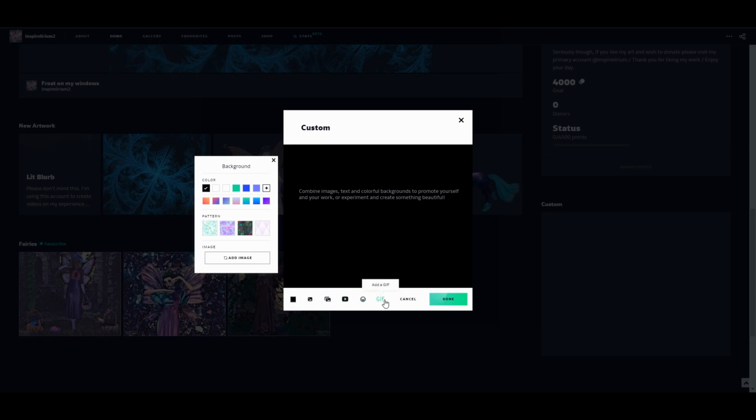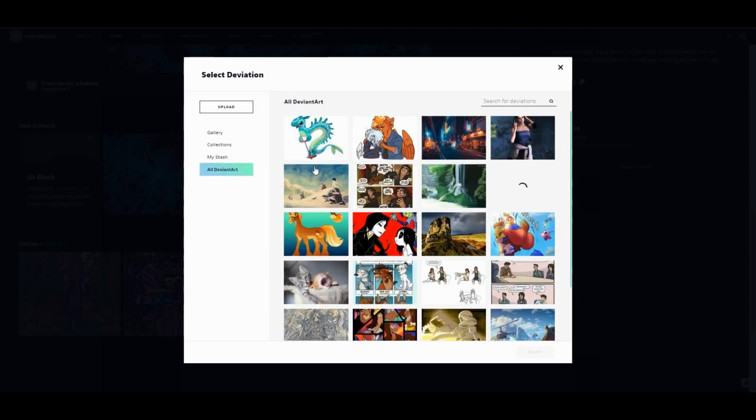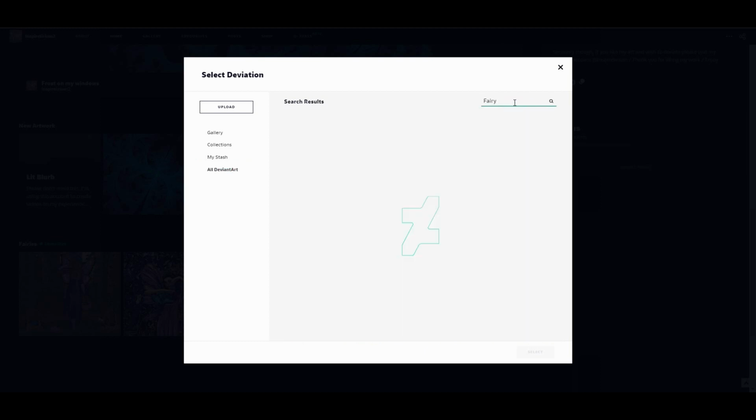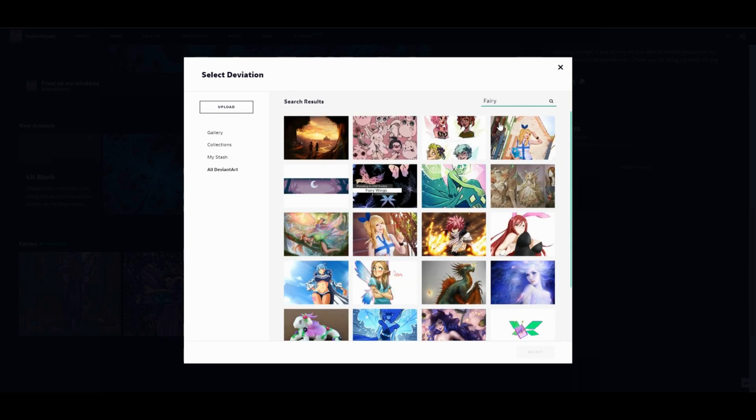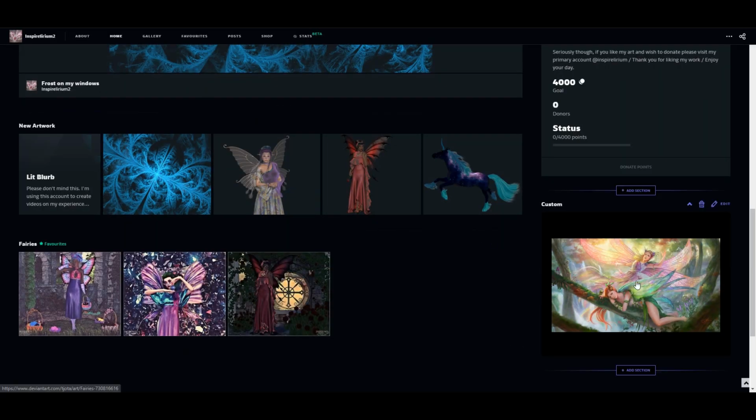So as an example, I'm not going to type anything, but to add an image, you can either do it from your own gallery or you can do it from all of DeviantArt. You can search whatever you want to do. So because I like fairies, let's go ahead and use fairy. There is actually one image that I absolutely love, and that's this one. I use it every time I want to do a demonstration. So you would select it, and then you would click done, and then you added an image.